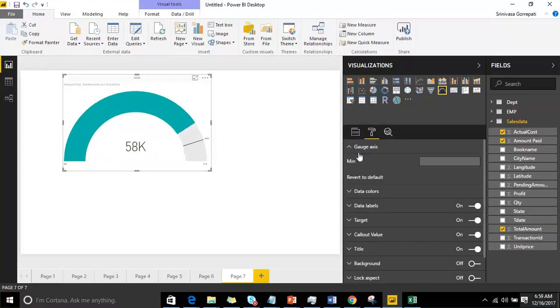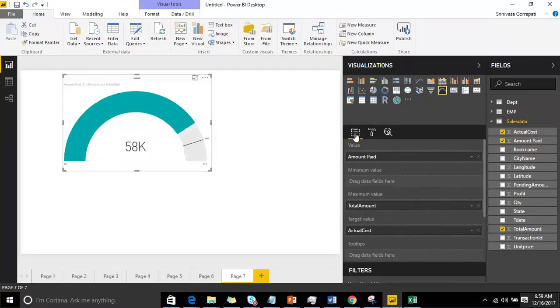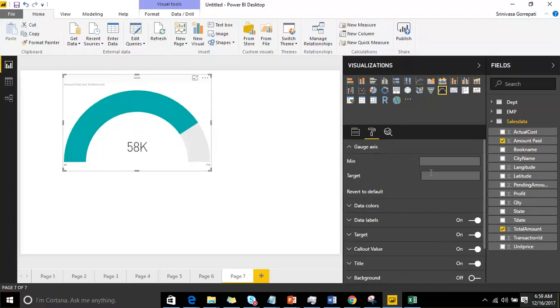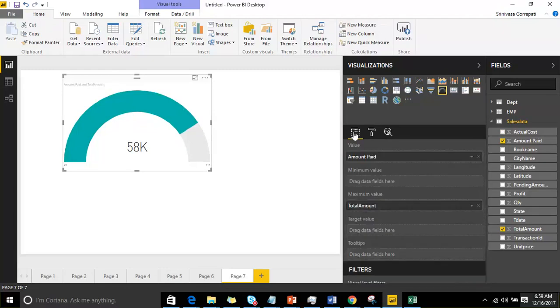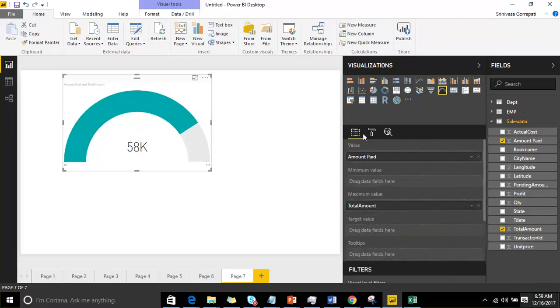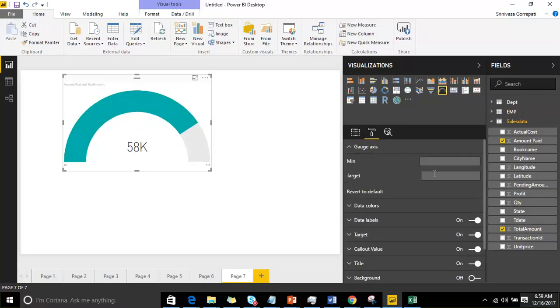Gauge axis is nothing but, it does not mean that all the values will come from one source. Sometimes you might or might not get these values. At that time, it might be manual values also. In that context, if I don't provide a target value, it is asking me in the gauge axis what the target is. So if you provide an input from a column, you will not have the option here. If you don't have input, you can provide a manual value from here.